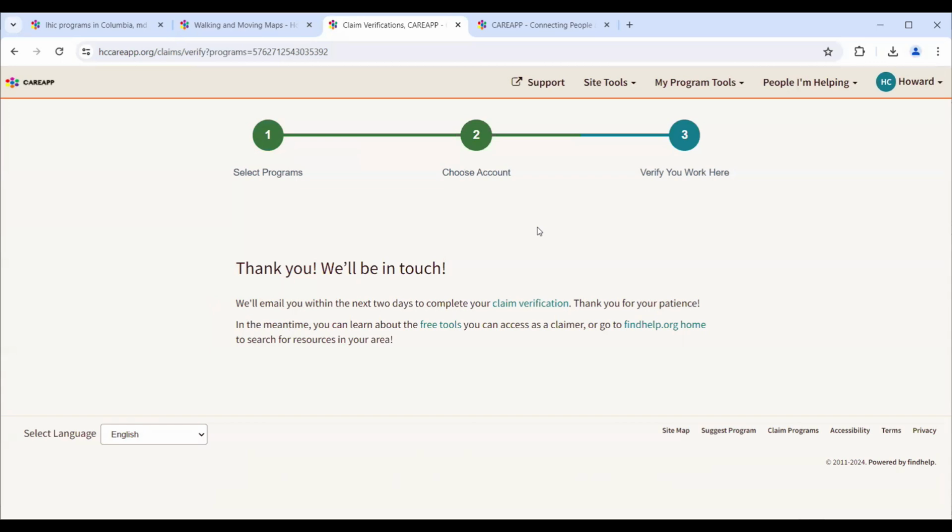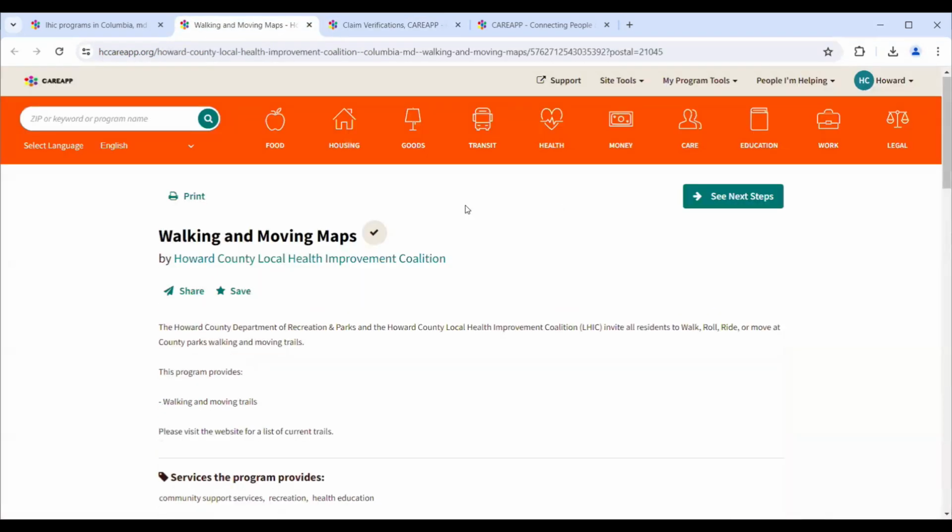Find Help will typically take anywhere from 24 to 48 hours to verify your claim. They utilize your login email address to make sure that it's an address that matches that of the organization. On occasions, you may be able to verify your claim to the program instantly. You will want to check your email box for the Find Help verification email, and once it's done, you will notice the check mark just to the right of your program name, indicating that that program has indeed been claimed.